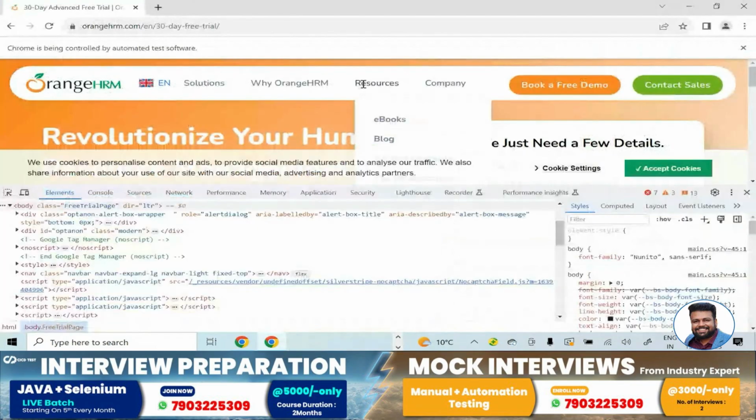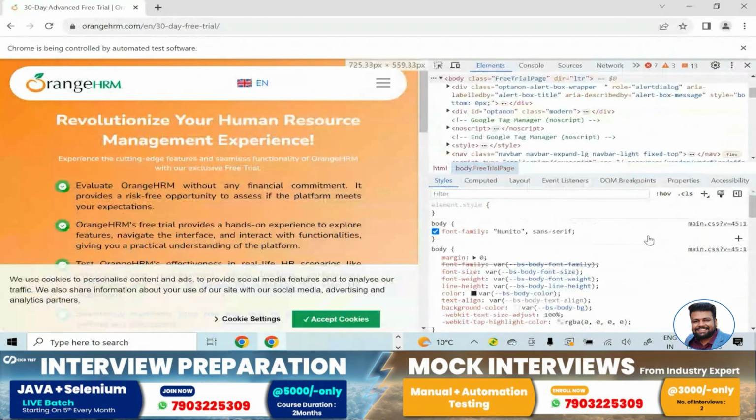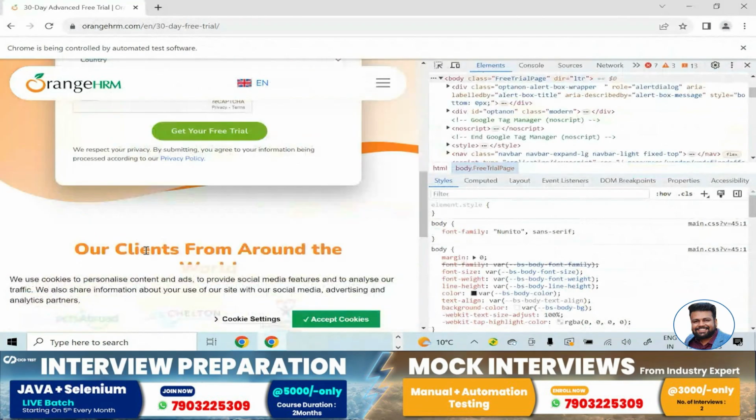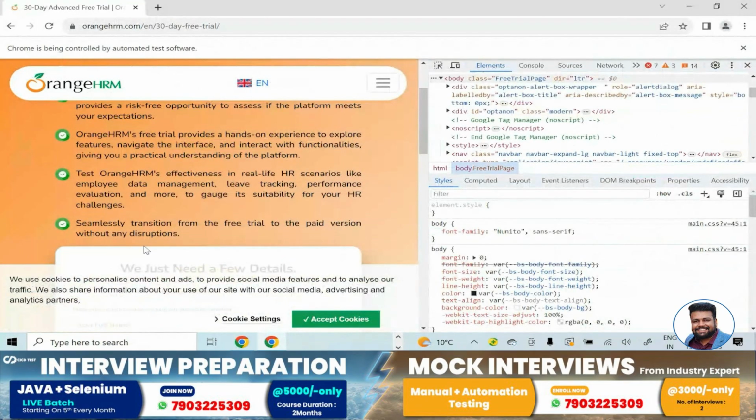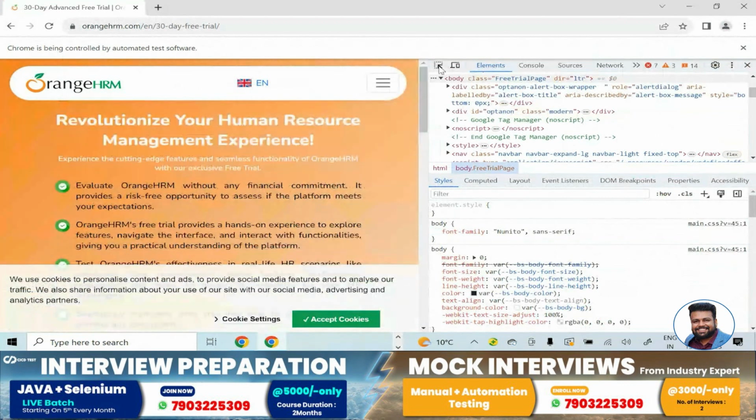Okay, let me keep it at the right. So this is my complete web page. Now, what are web elements? So here is your arrow. If you see, every time whenever you open your dev tools, you will see one small arrow and a screen over here.